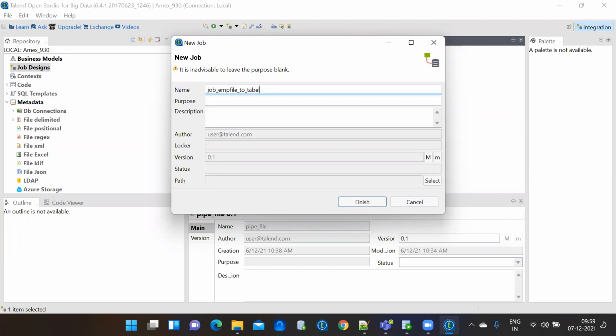Everybody should follow it. I cannot create my jobs with capital letters. You cannot create jobs with small letters and all. In a project, everybody follows the same. So the point number one that you need to remember is you should create your job name in such a way that it gives some meaningful information. Job underscore employee file to employee table. So that's what we are going to do, right? Okay. So I have given the same name, TABL.